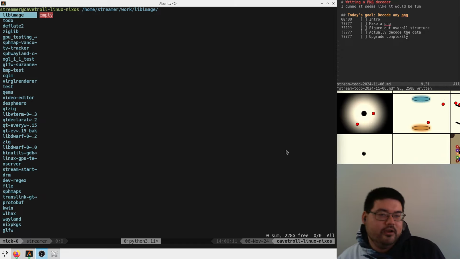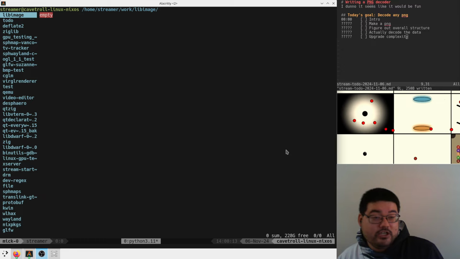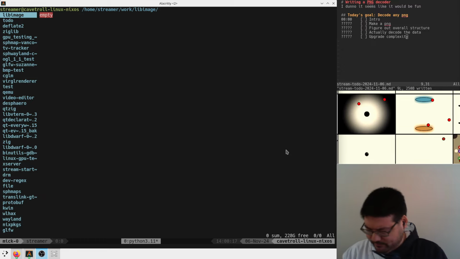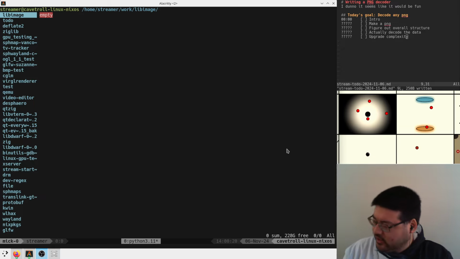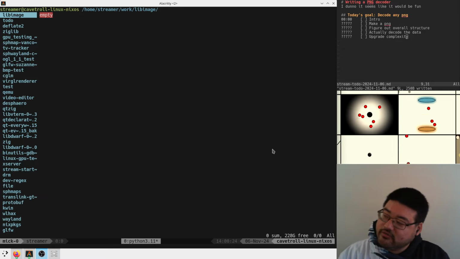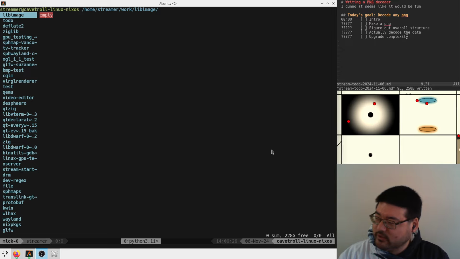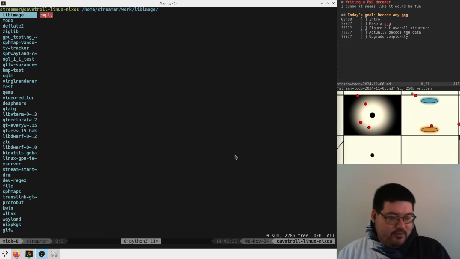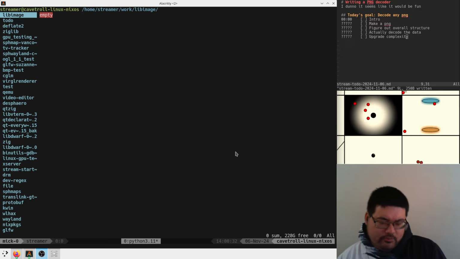Welcome back. Today we are writing a PNG decoder because I think it would be fun. I want to at some point work on an image editor, and I feel like probably the very start of that project would be opening an image, right? So we could use the typical STB image and pull it in or do whatever.